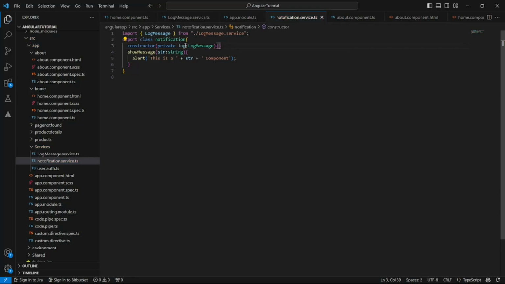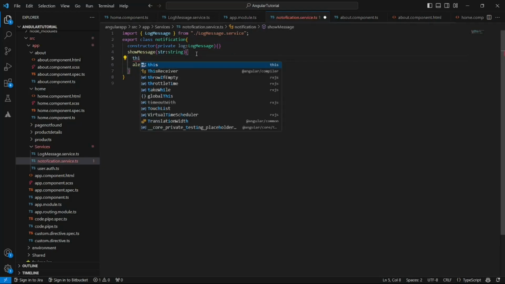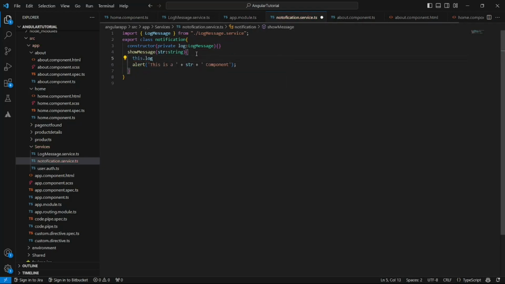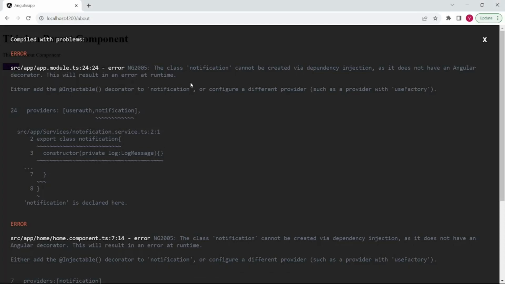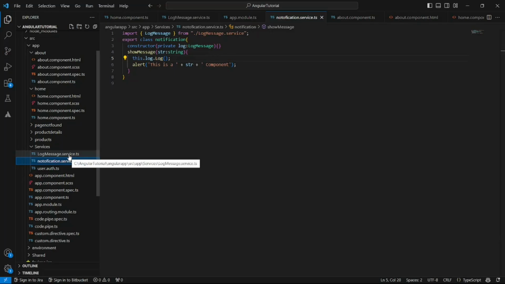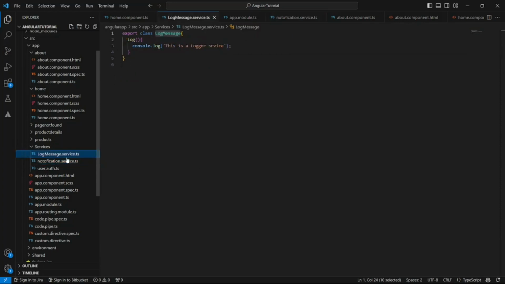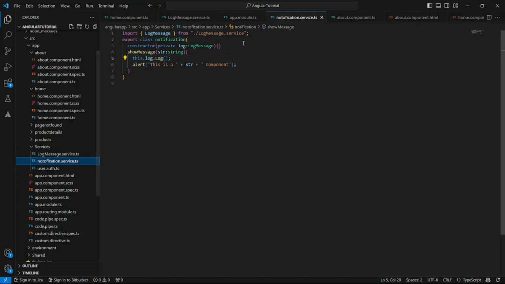And then I will use this variable to call the log method. So this method will print the message in the console. If you go to the browser, you will get an error. The error says the class notification cannot be created via dependency injection as it does not have any Angular decorator. So here we are calling the log message service inside the notification service, but we are getting an error.